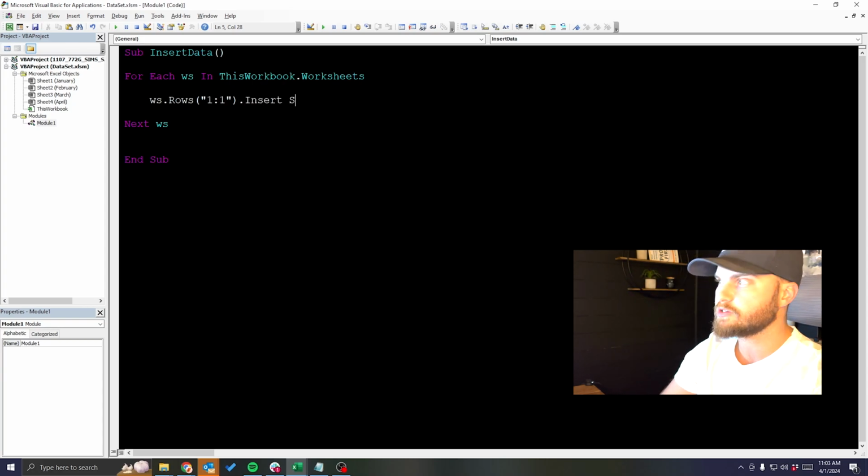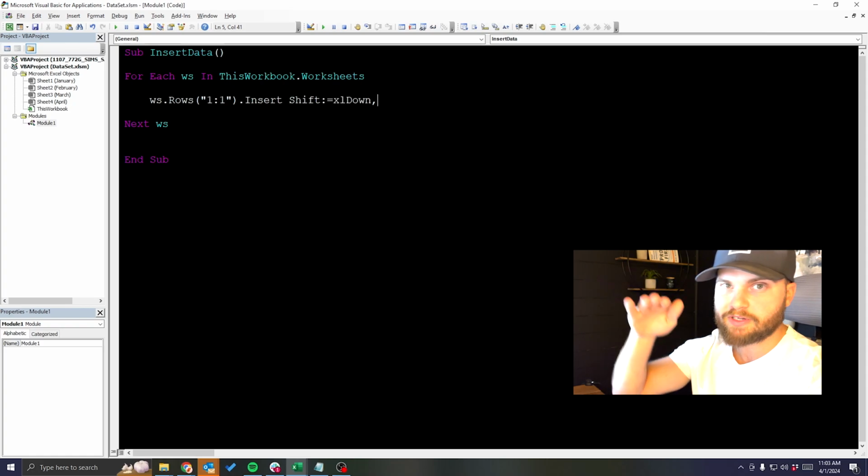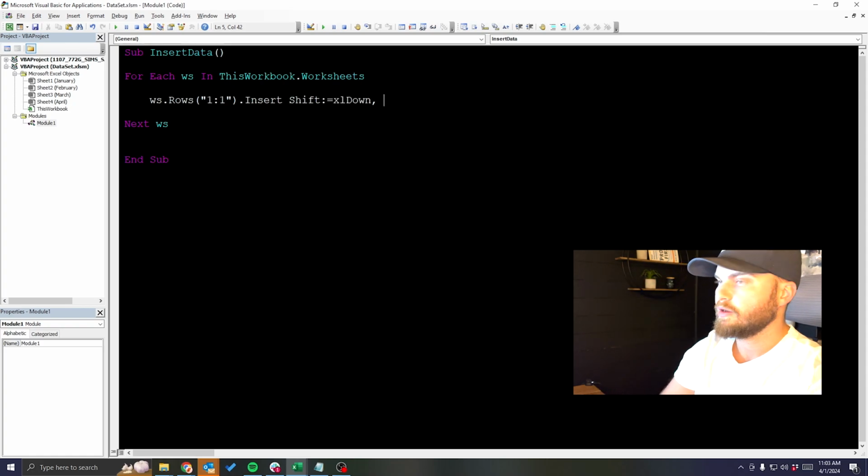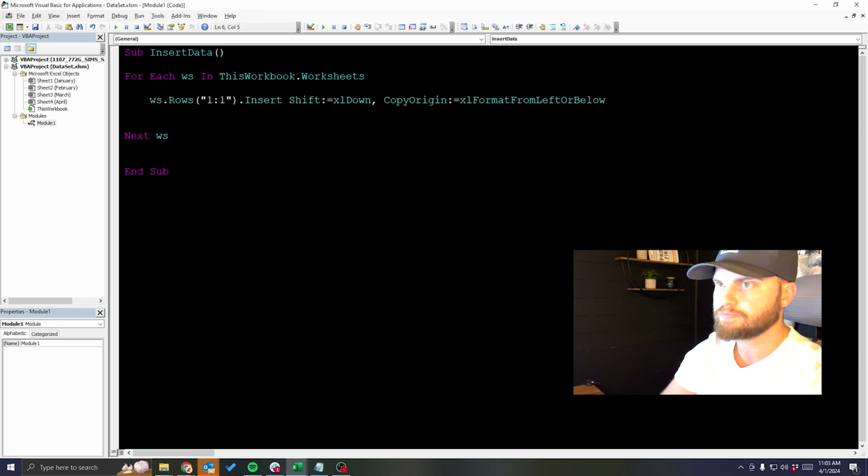So we're going to say Insert Shift equals xlDown. So we're shifting everything down. We're going to copy origin. So we're going to copy the formatting of the cell from the left or the below, okay?